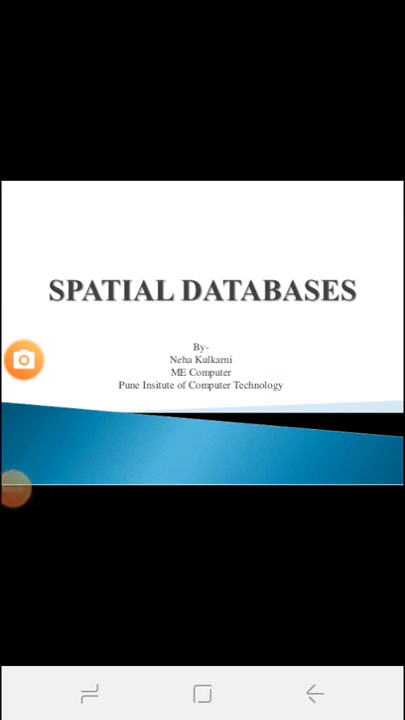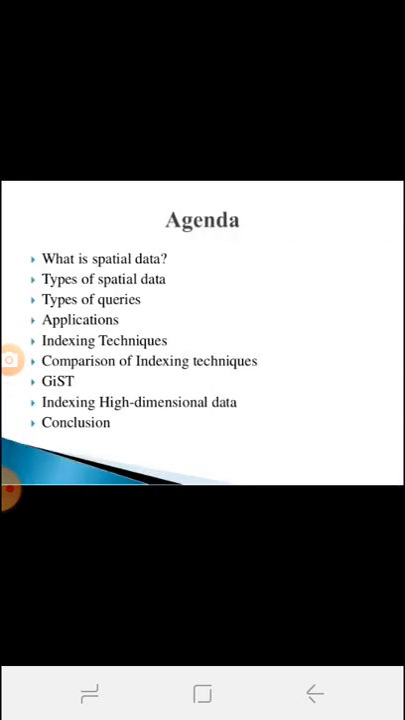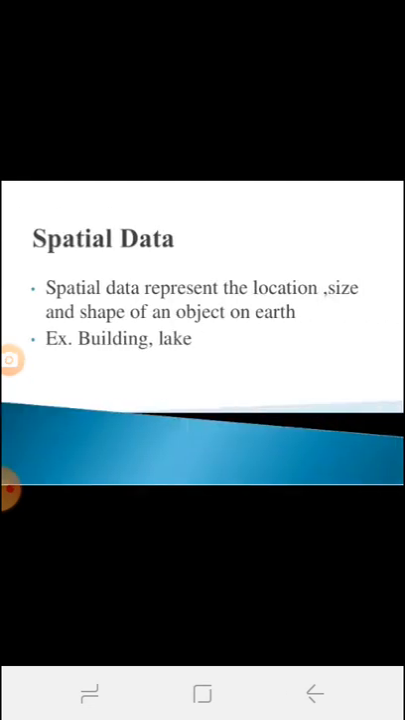Students, now we are going to see about spatial databases. In this session we will see what spatial data types are, then types of queries, applications, indexing techniques, comparison of indexing techniques, GiST, indexing high dimensional data, and then the conclusion.